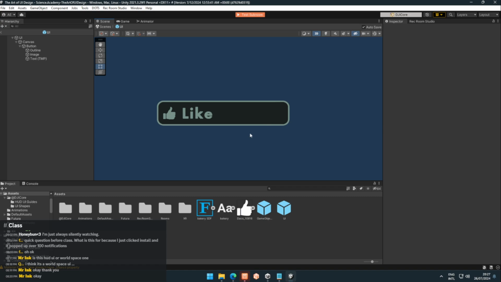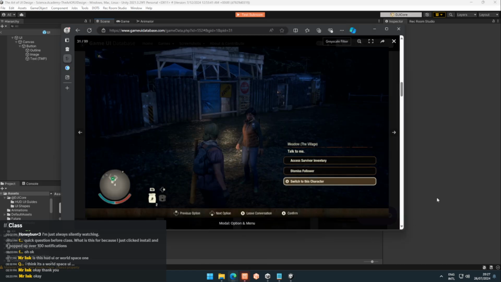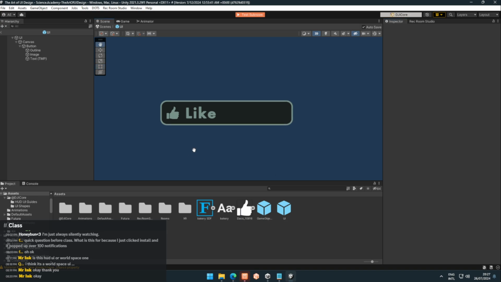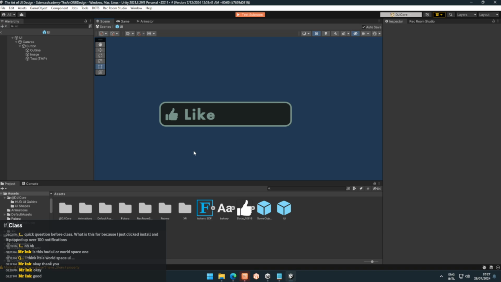Alright, I think my button is pretty much done. How is it going for you guys? Did you guys manage to make a button that sort of fits the theme of the game that you're going for? Almost.